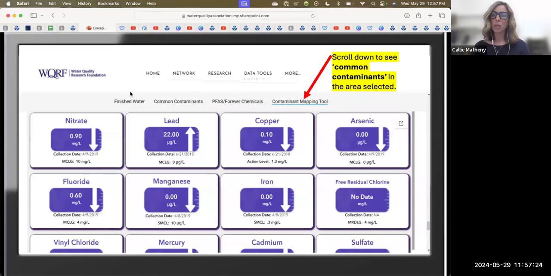And here we are. So again, I've selected all of the specifics that I'm interested in seeing. I've selected my particular water system. I've used that inside scroll bar right there and I've scrolled down and now you can see all 16 of the common contaminants. If there is data for that water system, you'll be able to see it here.